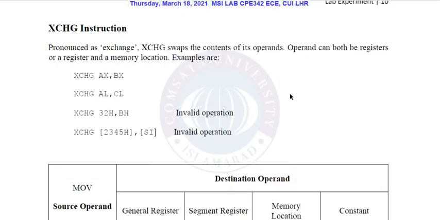Now the next is the exchange instruction. Exchange instruction is basically used to swap the data between source and destination. The exchange instruction again has two operands. First one is your destination, second one is your source. So the exchange command will move the data of the source to the destination and the destination to the source. Basically, this will swap the data between the source and destination locations.